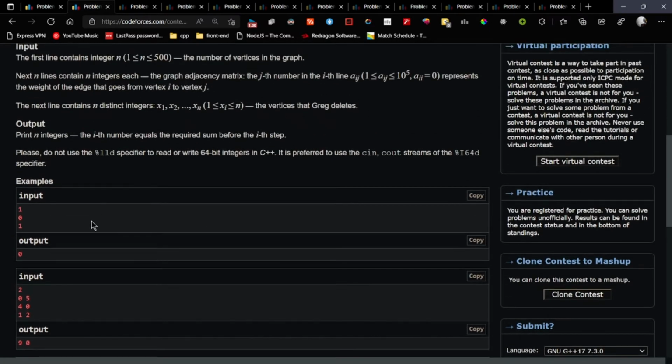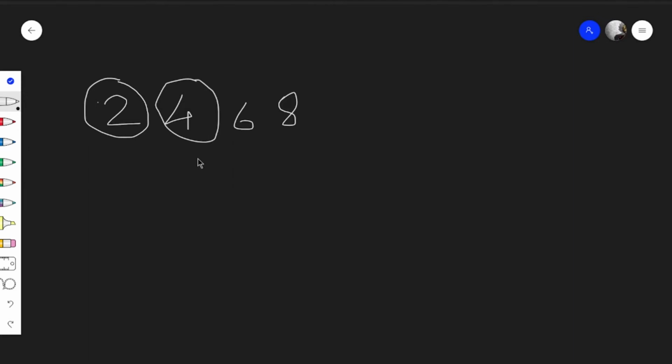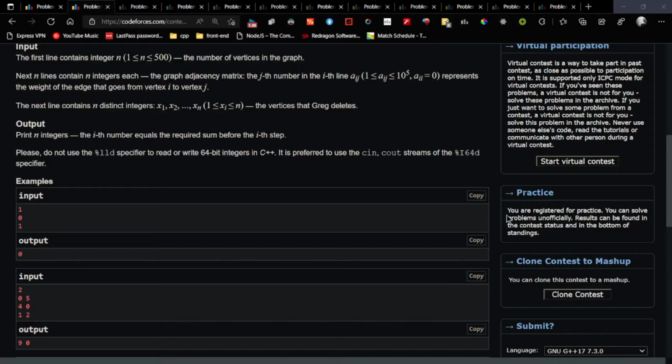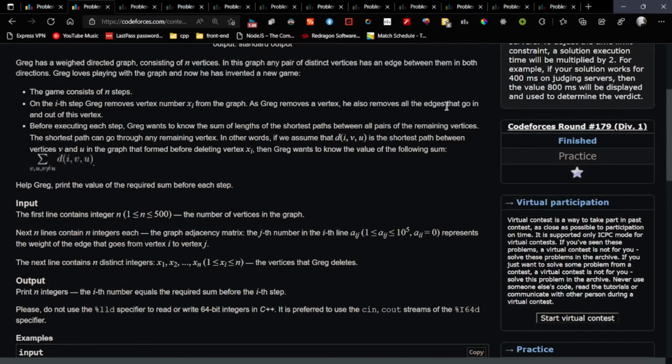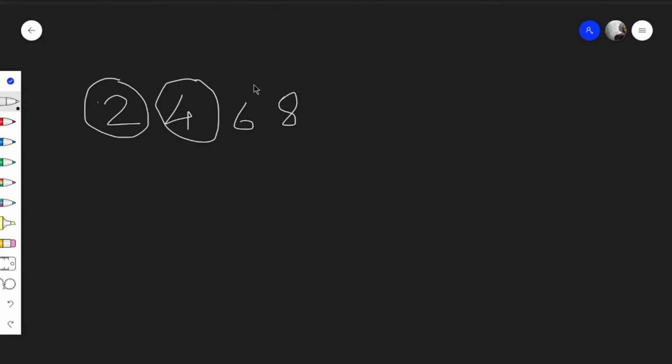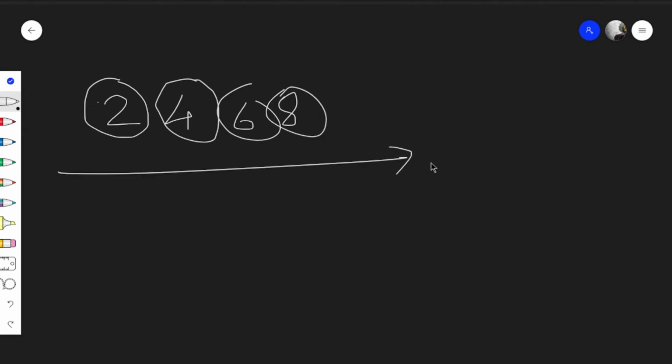So what we have to do is, we are given certain nodes, let's just say 2, 4, 6, and 8. First we will delete 2 and find the minimum distance between all the pairs. Then again we will delete 4, then find the shortest distances pairwise between all the remaining vertices. Then again 6, then again 8. So if we are moving in this direction, we will be deleting each node once.